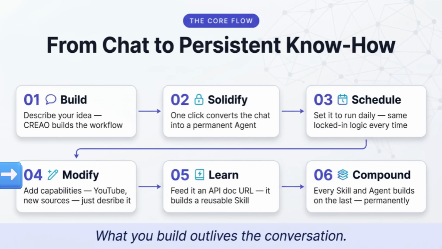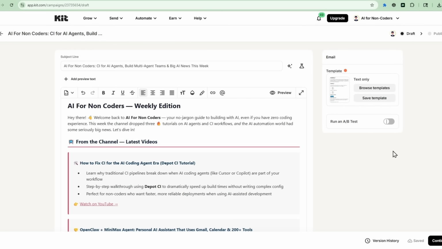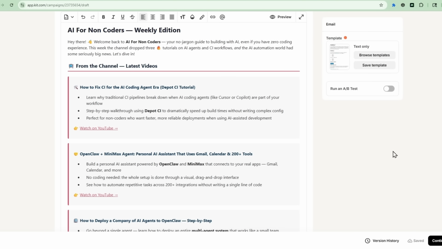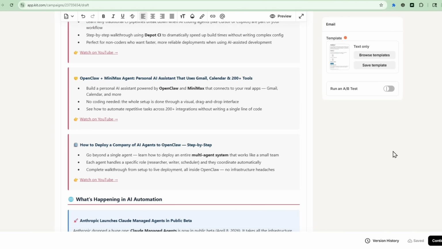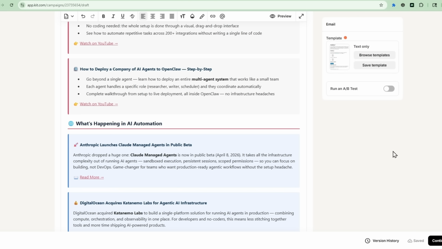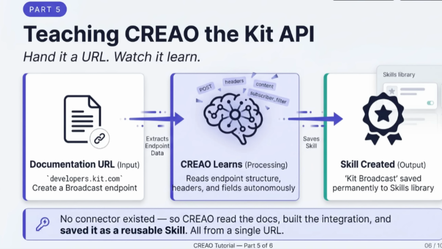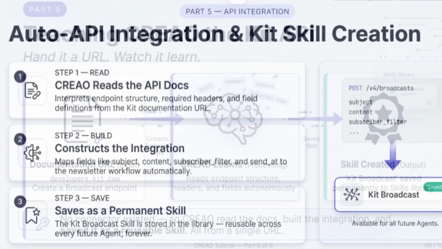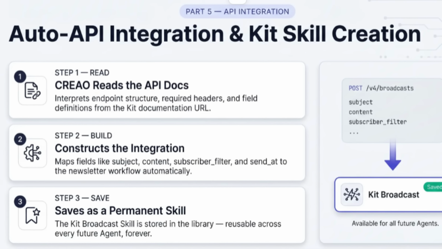Now we're going to take this to the next level. And this is the part that genuinely surprised me because of how powerful and easy Creo is. I want to share my newsletter with my community through my email platform, Kit, where I have a distribution list. Wait, Creo doesn't have a built-in Kit connector? No problem. We're going to teach our agent how to use the Kit API to send a draft broadcast. This is truly a superpower that makes Creo infinitely flexible. It can learn any connector that has an API.